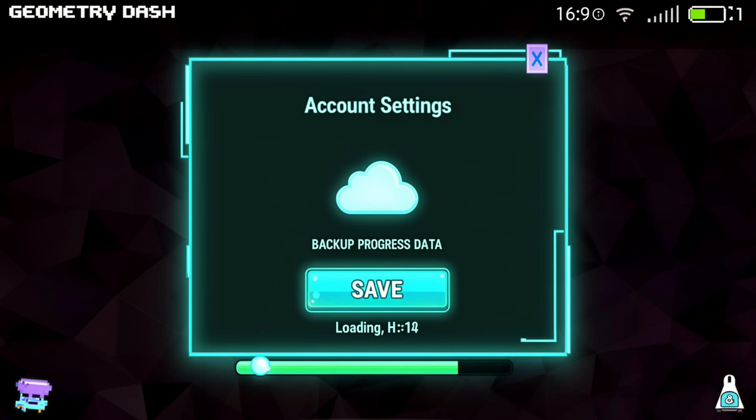Next is after logging in, just tap on save button to back up your progress data to the cloud. So you will see a loading screen bar as your icons or levels and stats are uploaded to RobTop servers.